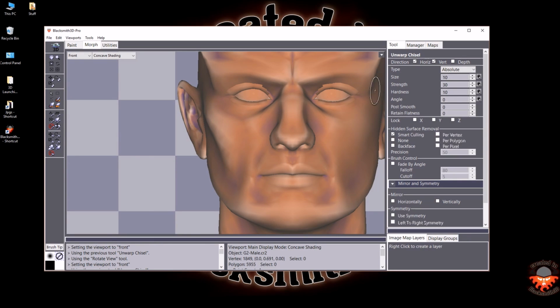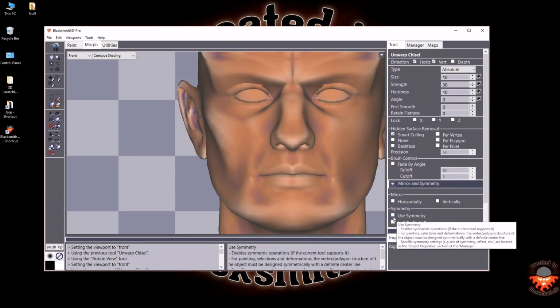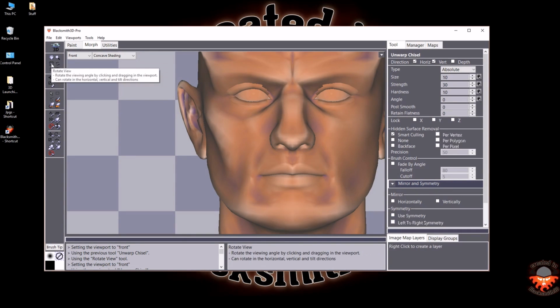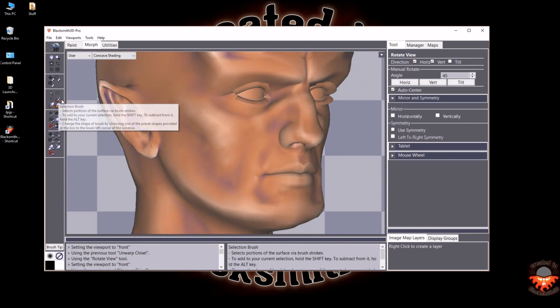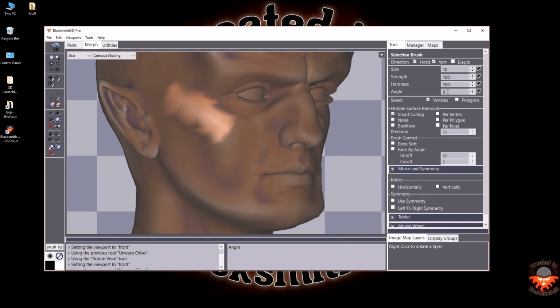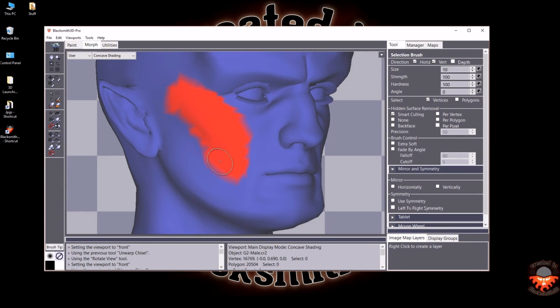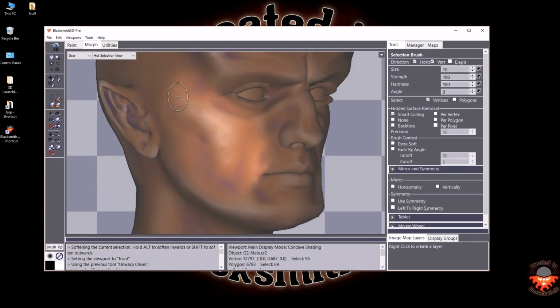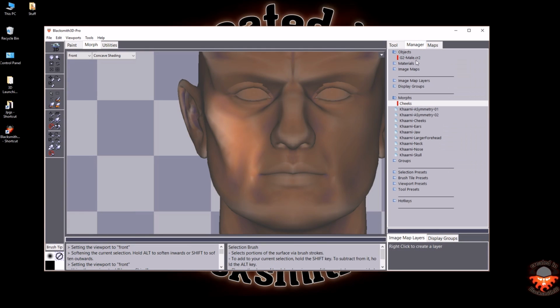That's a little more what I'm looking for here. But you notice I did not have mirror and symmetry turned on here. That was off. So I'm going to solve this by using the selection brush, and I have the hardness set to 100%, so it comes out completely red, which is full strength. I'm going to select that whole area, hit the S key once or twice just to soften it up, and go to the cheeks morph, right click and say make symmetric right to left. And boom, it's on the other side now.